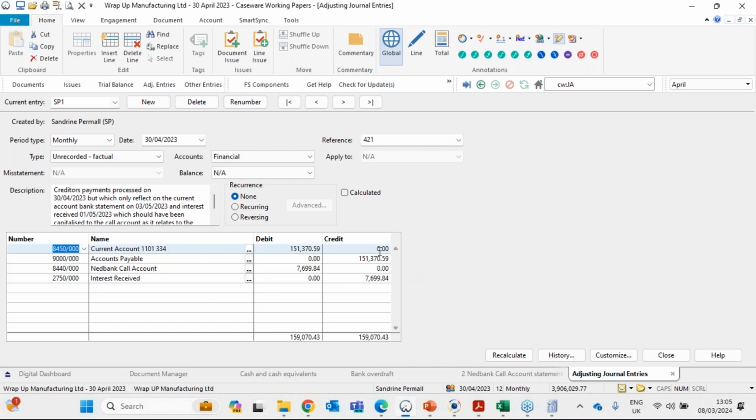And these are all the processing. I'm not going to explain it again because we've just done it. We are going to reverse the payment processed in the books of the client for accounts payable, and we're going to process the interest that should have been capitalized.